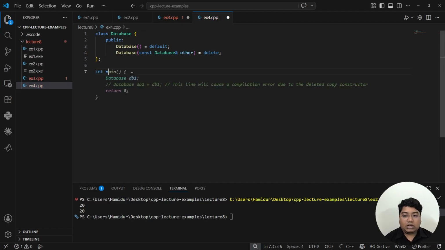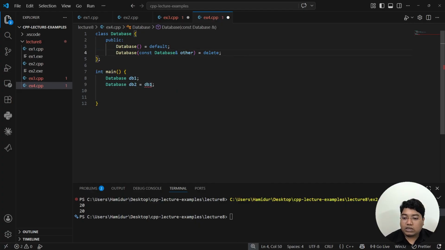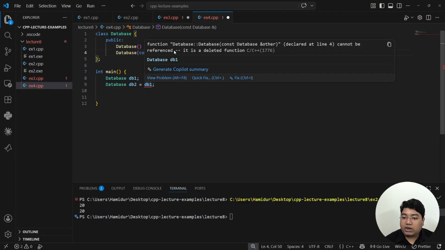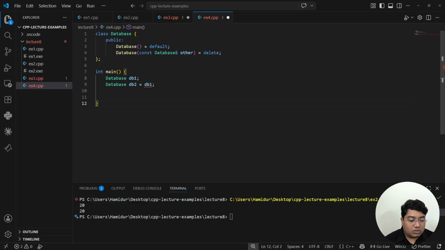Now, in int main, what we're going to do is we create a db1, database db1, db2 equals db1. You can see that it cannot be referenced. It is a deleted function. So instead of discovering the mistake while debugging, the compiler catches it immediately. So it doesn't become a runtime error. If we comment it out, everything goes back to normal and everything is fine.